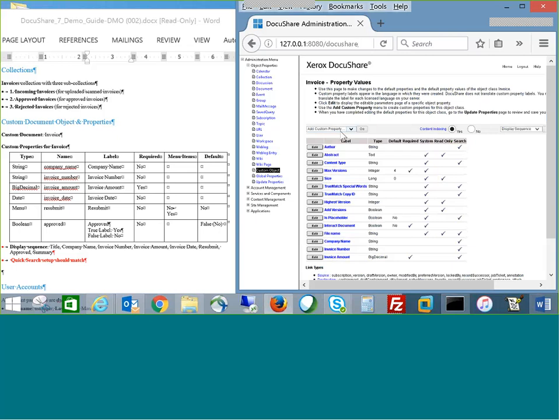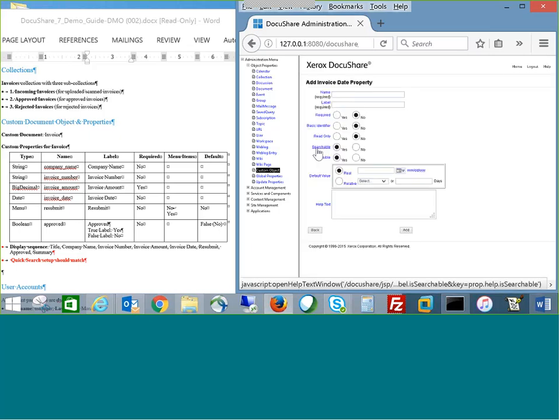Date. So now we're going to do a different type of property here. We've done a big decimal. We've done 2 strings. Now we're going to do a date property. And we're going to call that invoice date. And I put a space in there, and I should not have. And you can make this relative, or you can make it a real date. We're going to leave it as a real date so we can capture it.